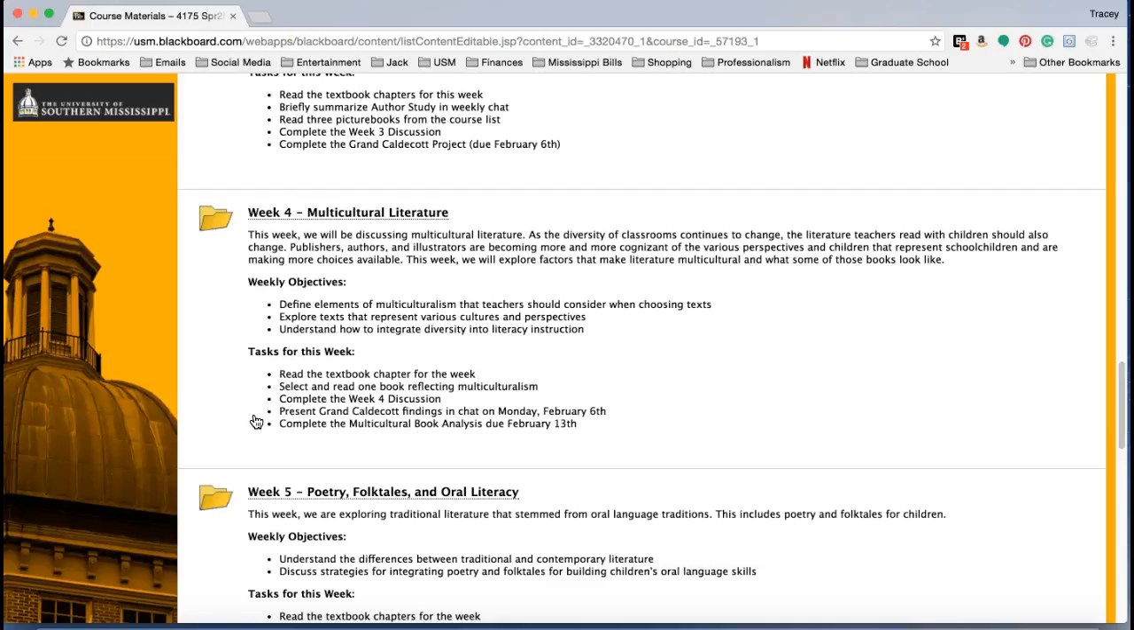You'll see the weekly objectives there and your to-do list. You have one chapter to read in the book. It's a really great overview of using children's literature in a multicultural way. And then you have a few books to select from that deal with different issues of multiculturalism and your week 4 discussion. In chat on Monday, February 6th, you're going to be presenting your Grand Caldecott findings, and we'll be choosing our Grand Caldecott book.